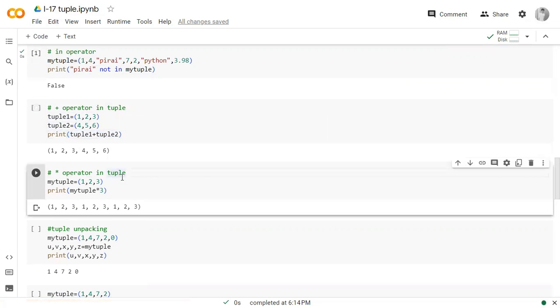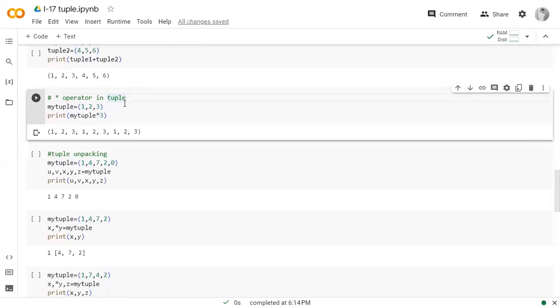Now, the multiplication operator in tuple. The multiplication operator in tuple just repeats the tuple the number of times given on the right side of the multiplication operator. Now see here, I have given 1 comma 2 comma 3. Then I have given my tuple star 3. So it repeats the same tuple 3 times. See here, 1 comma 2 comma 3, 1 comma 2 comma 3, 1 comma 2 comma 3.